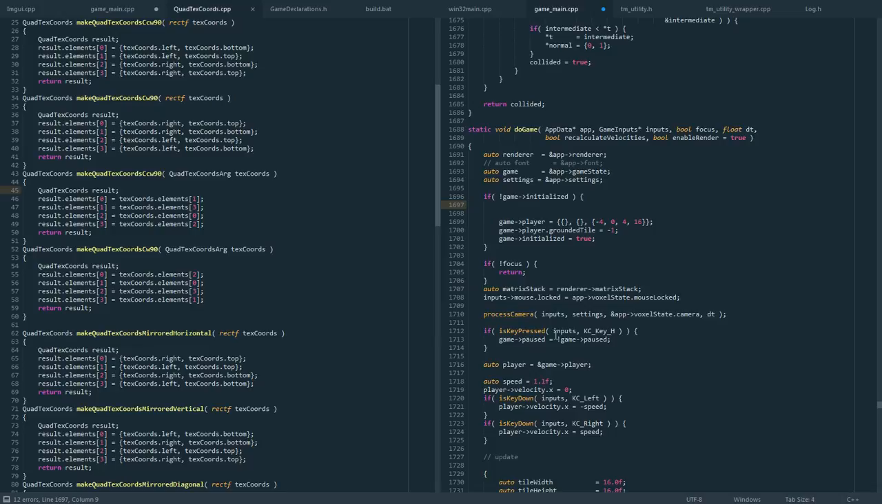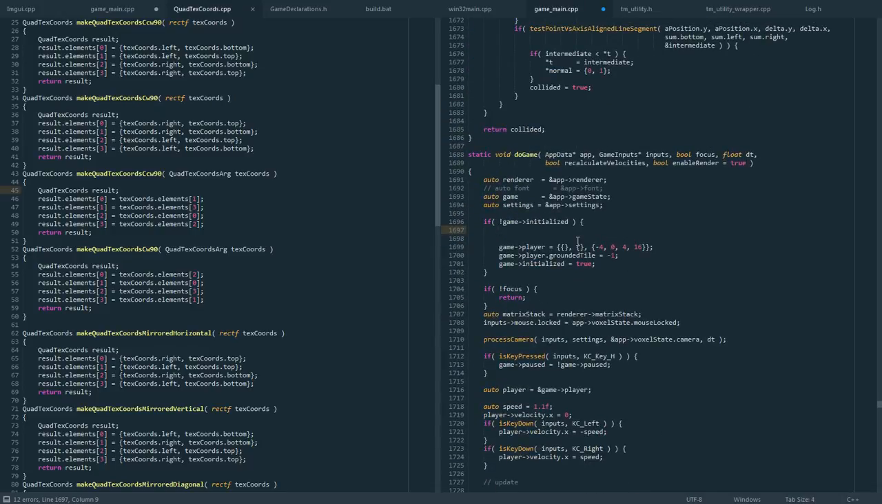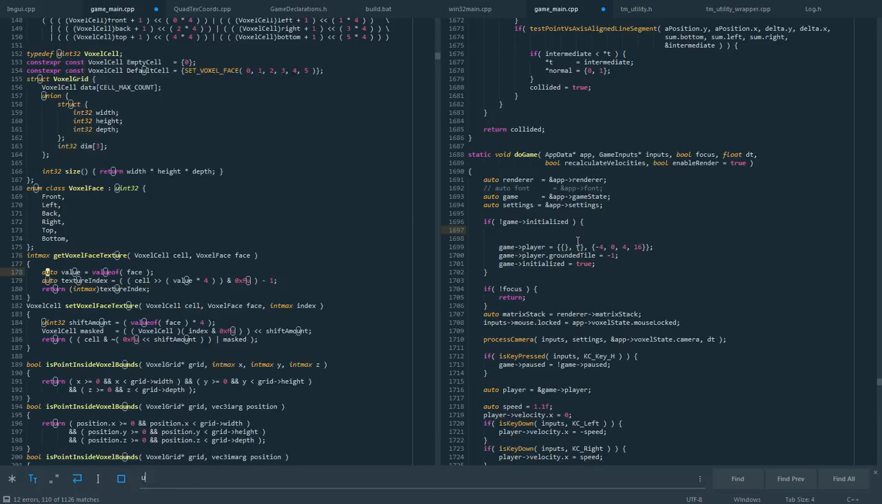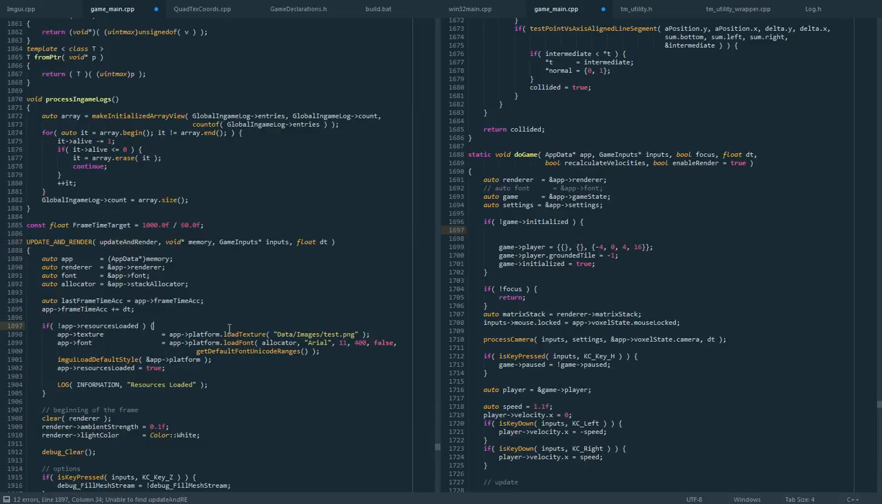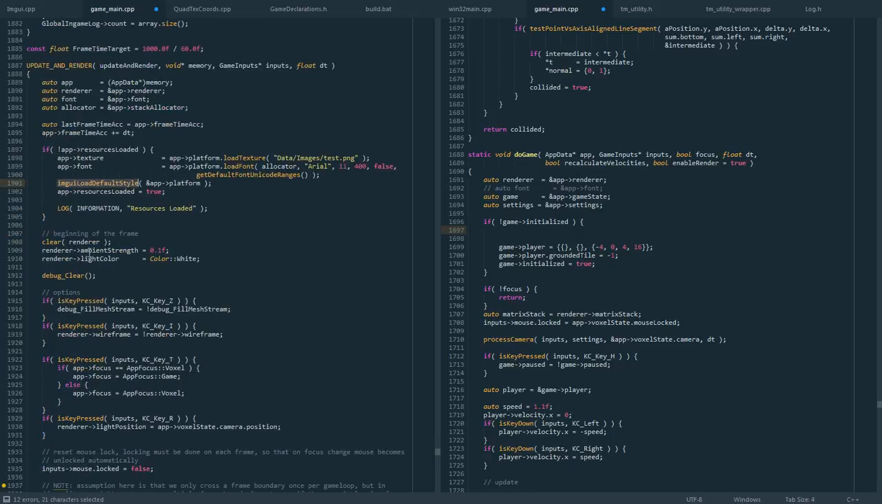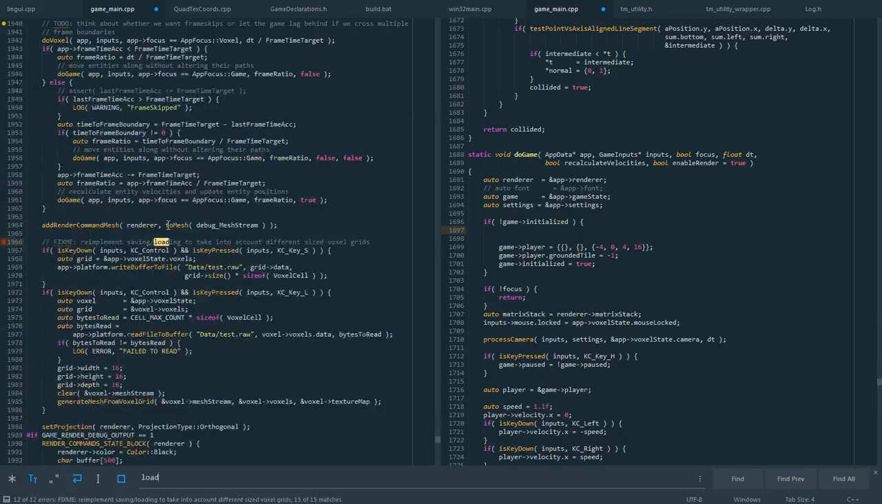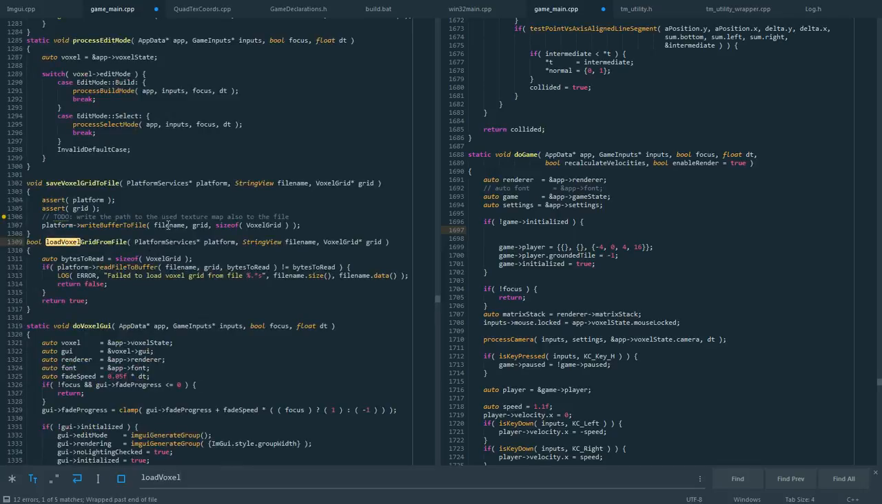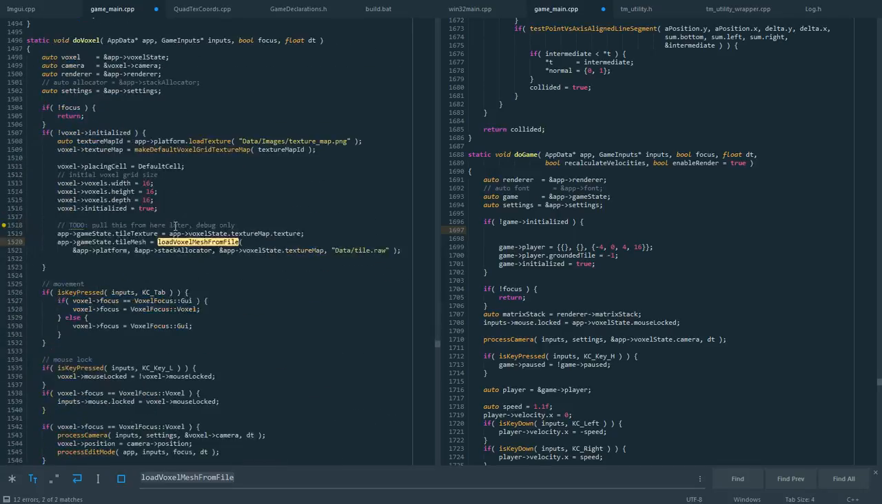Where did I load the tile mesh? Probably here. No, not here. Load voxel mesh from file. Oh, for some reason I do that in the voxel loop. Even though I'm accessing the game state here, it doesn't have anything to do with voxels, except it uses the texture out of the voxel state.